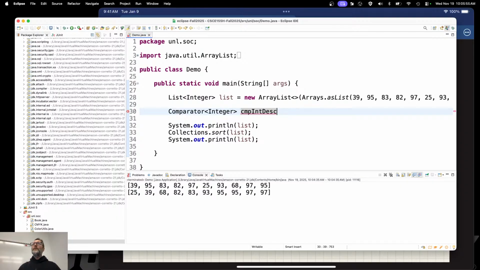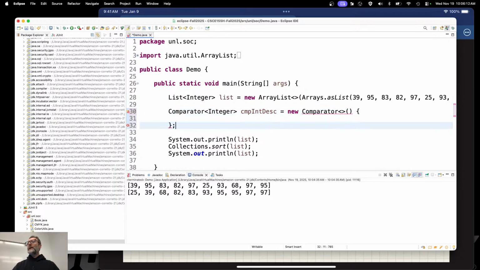The natural ordering for strings, that's also well defined. It's lexicographic ordering according to the ASCII text tables. A's comes before B's, etc. Right? So I need to create this new comparator. Right? Okay. Brand new syntax here. We've never done this before. This is what is known as an anonymous inline declaration.